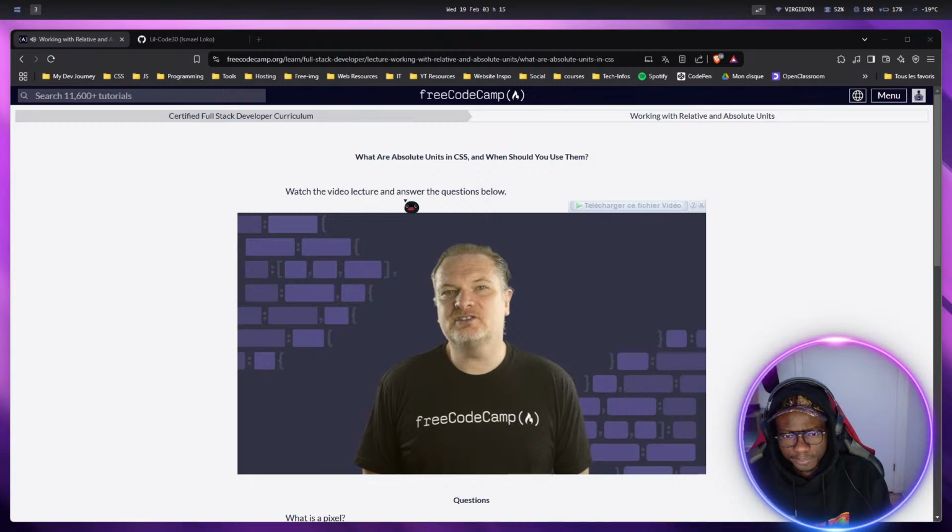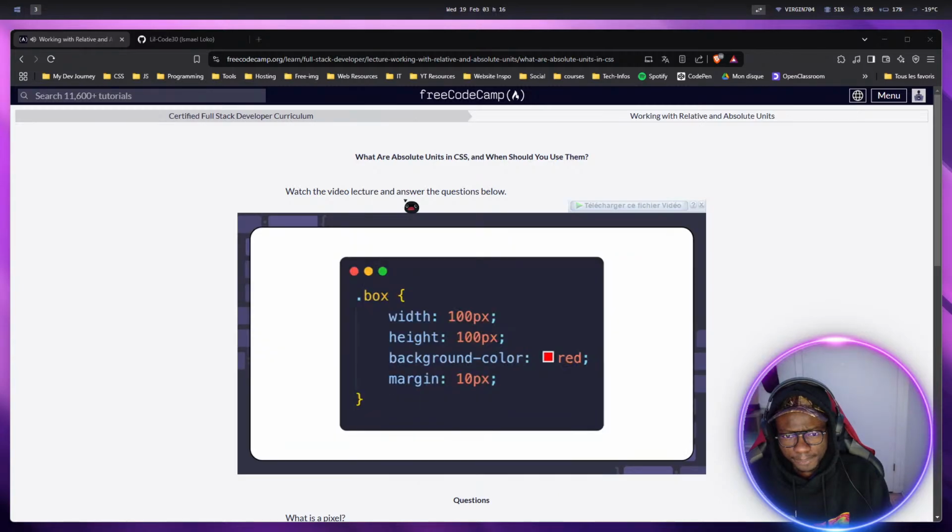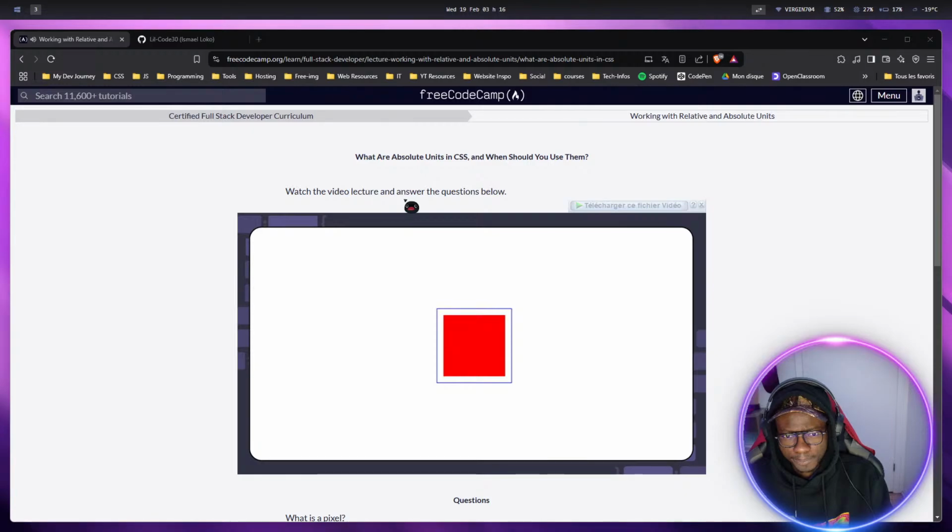So, when should you use absolute units like pixels? Well, it depends on the situation. But generally, you will use pixels where you need precise control over element dimensions, spacing, and layout. Sometimes you might use pixels for margins, padding, and borders. Here's an example of using pixels to set the margin for a box. Remember that margin is the space outside the box. So in this example, the box will have a margin of 10 pixels on all sides.